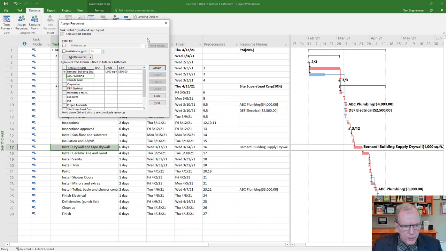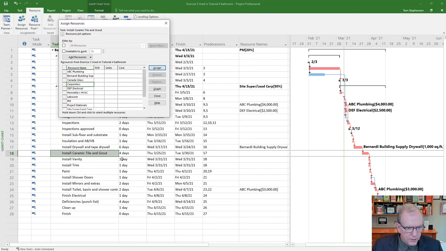So the other thing I wanted to point out is what we call effort-driven scheduling. So that's another one of our points here. We want to make sure that we understand how effort-driven scheduling works. So I'm going to just look at maybe install ceramic tile and grout, and let's pretend our carpenter is going to do it. Maybe it's not our tile person. So I'm going to assign carpenters. So how long is this? This is saying 4 days, right? So I'm going to assign one carpenter.